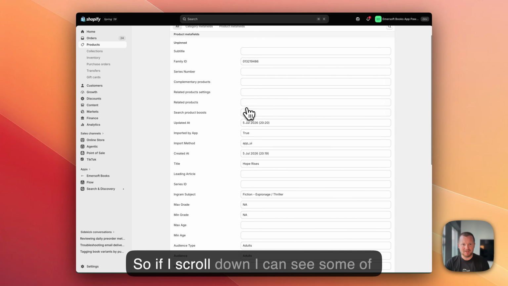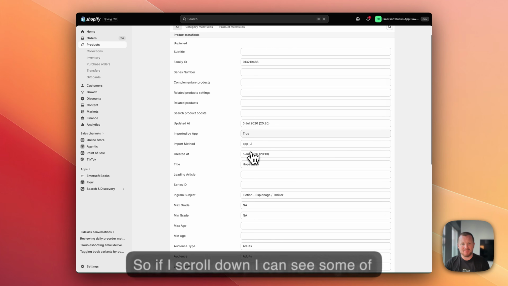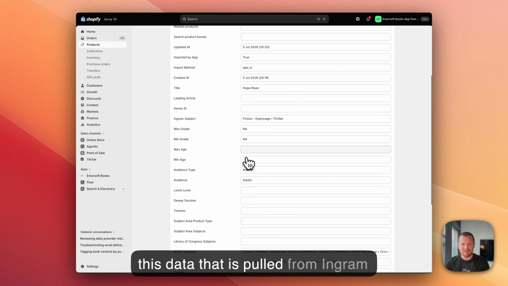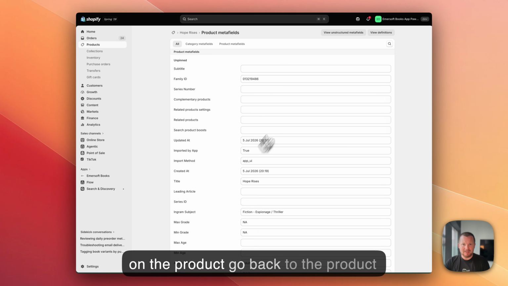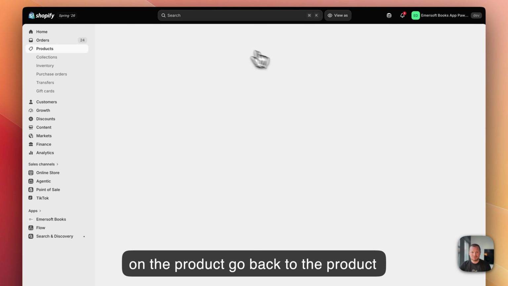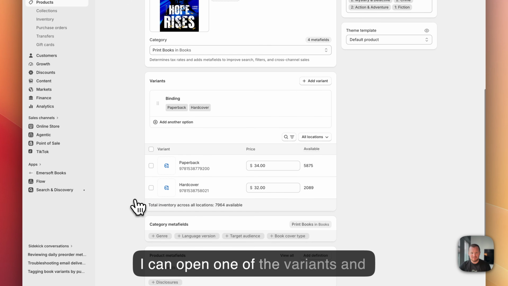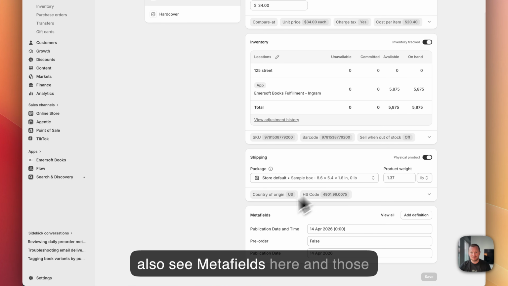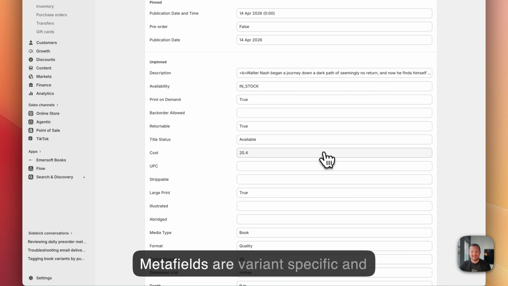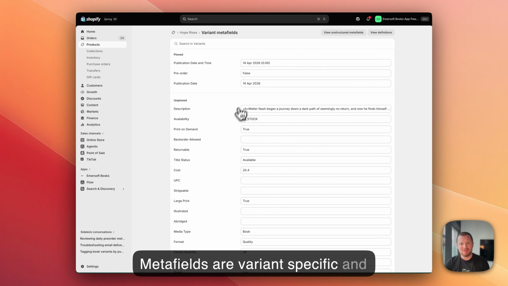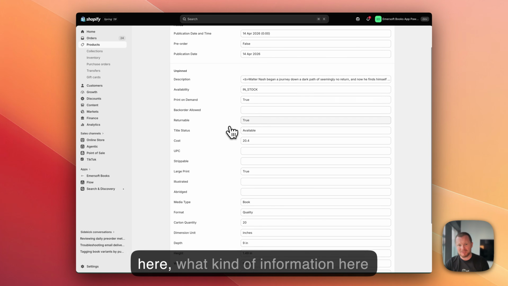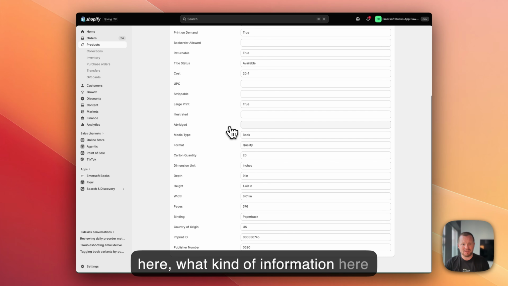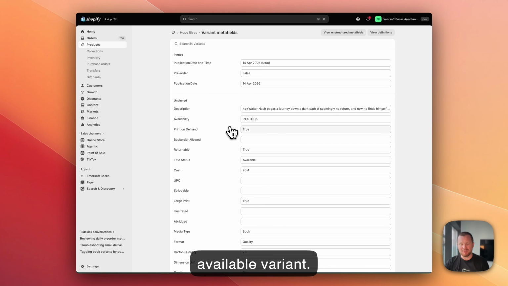So if I scroll down, I can see some of this data that is pulled from Ingram on the product level. And then if I go back to the product, I can open one of the variants and also see metafields here. And those metafields are variant specific. And you can preview them, review what's here, what kind of information is here available for the variant.